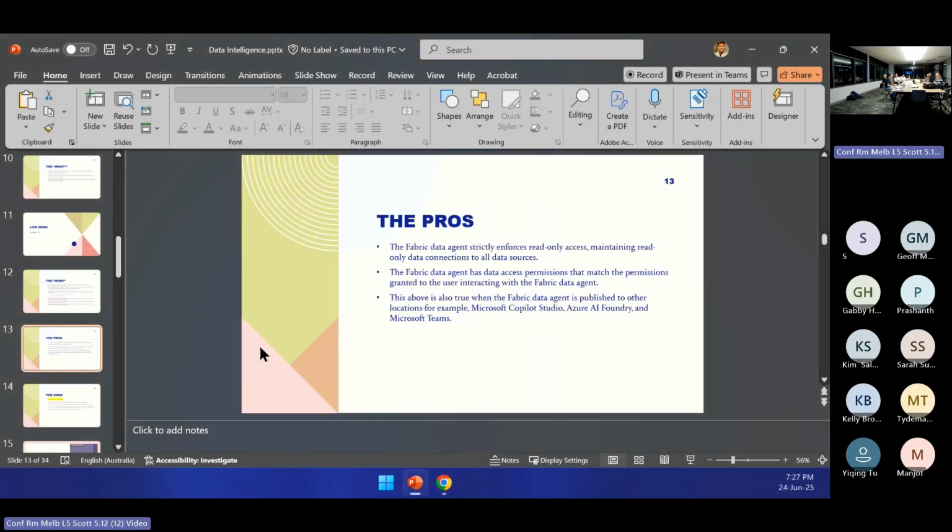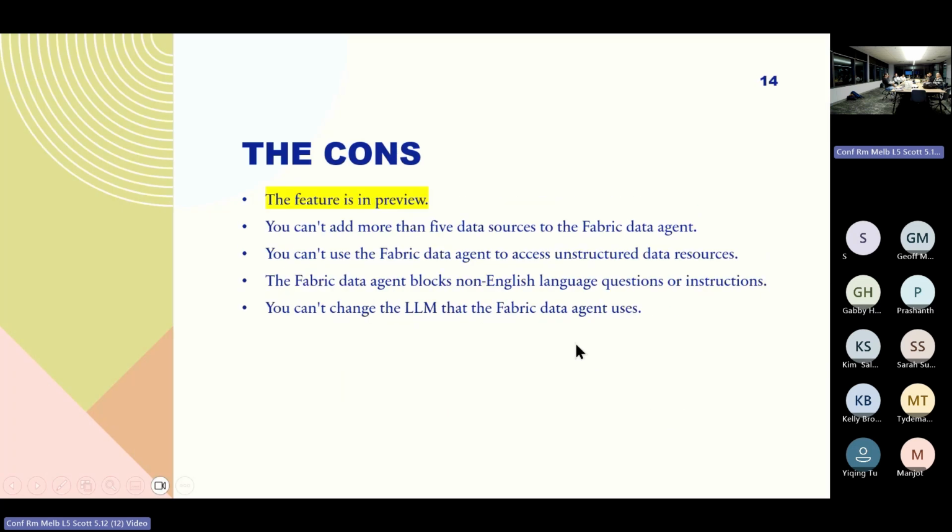Cool. Now on to the cons. The cons is obviously it's in preview. It has a lot of these limitations that we talked about, and it only supports 5 data sources per agent. So you can't have more than that. So if you have 10 lakehouses, all of them can't be sitting in the same data agent. You'll need multiple data agents for that scenario.